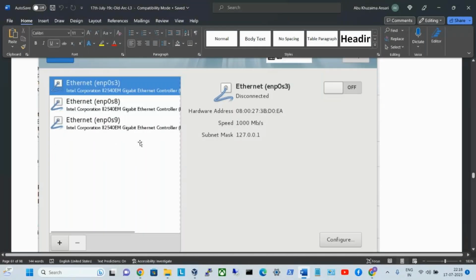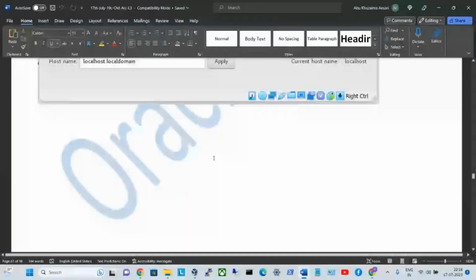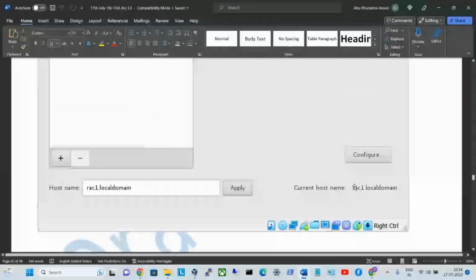So here you have to give the host name. I will give the host name and then apply. Then my host name will be displayed like that. See that? Rack 1 local domain. Then I will go for the IP.